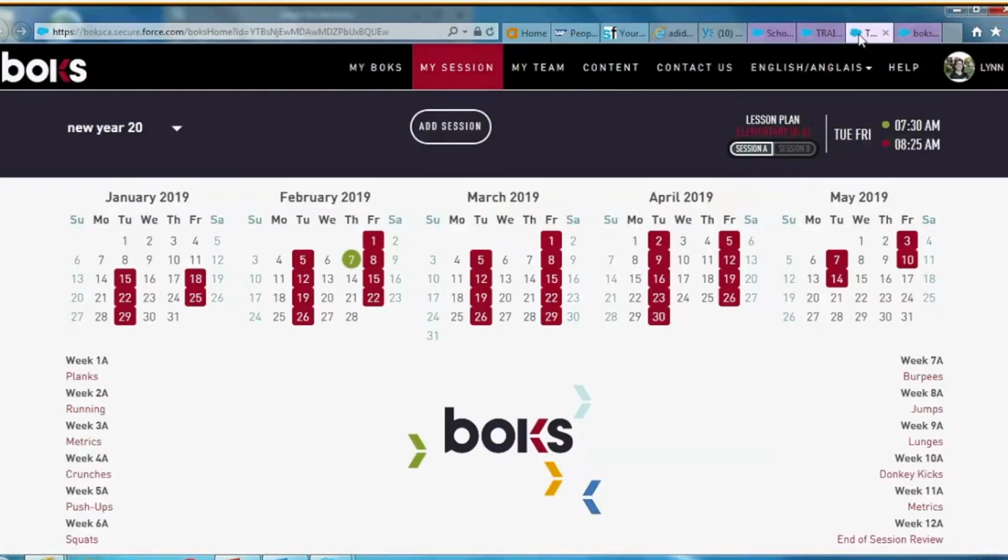So that's your session information. Here you can just see the name of your session, New Year 2019, and if you want to add additional sessions, you can do that right here.